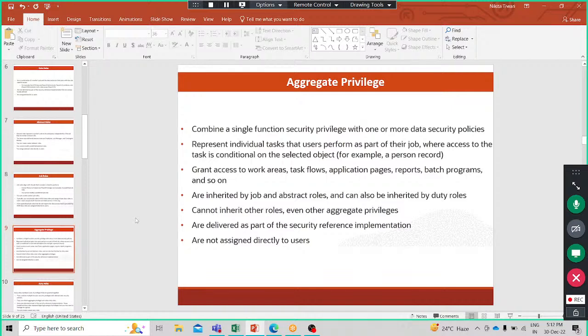So maybe I'll tell you why before we get done here, but you have to use them as supplied. An aggregate privilege has the same name as the function security privilege that it delivers. So if there is a function privilege within an aggregate privilege, the aggregate privilege has the same name. Some examples of aggregate privileges are maintain position, maintain absence record, manage time card and access payroll dashboards.